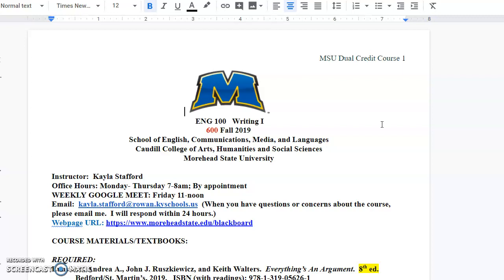The syllabus is a Google Doc, which we will be using Google Docs in this course. And so you will be able to click on the Google Doc and save a copy in your own Google Drive. First things first, this is English 100, Writing 1, Section 600. And this is the fall of 2020 at MSU. I'm your instructor, Kayla Stafford.